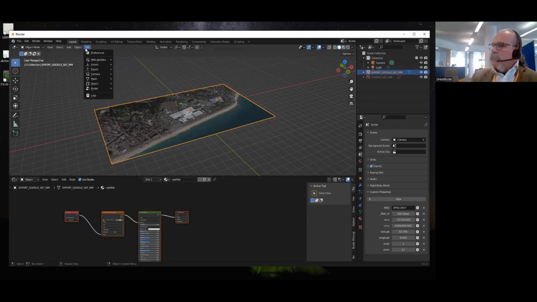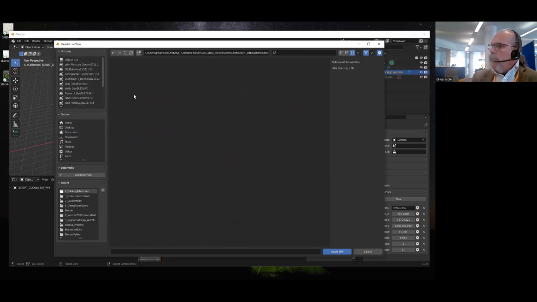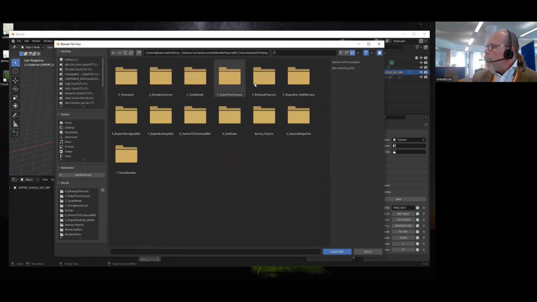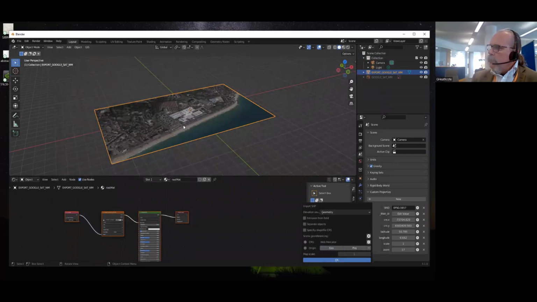So if I want to say import, there's options to get vector data from OSM and get a terrain from here as well. I won't do that for now, but let's just import my own shapefile from our own data here. I think we've got some buildings that might go with it. So put those in there.